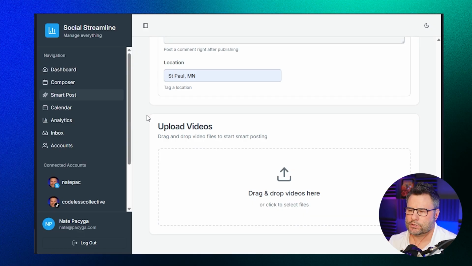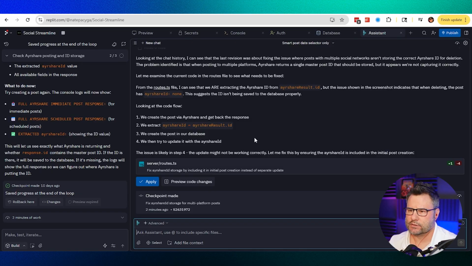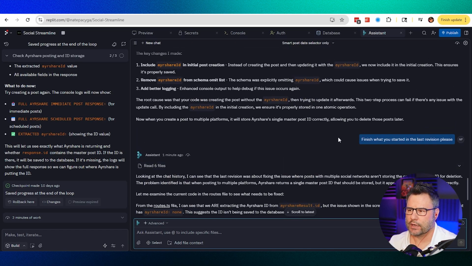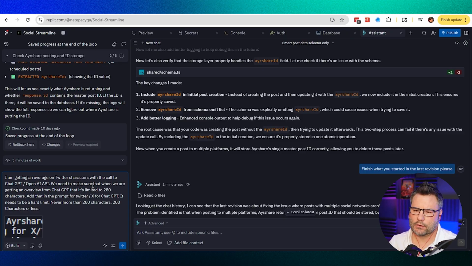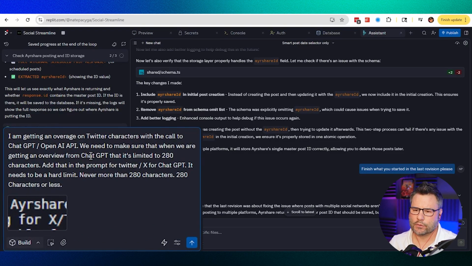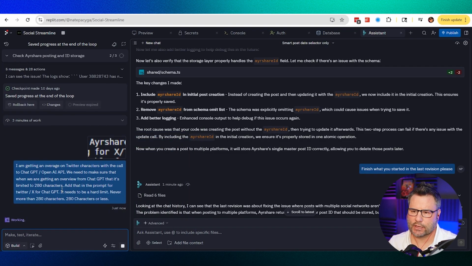Got the ChatGPT Twitter character count fixed hopefully here, and also made a change with the assistant to hopefully store the Airshare ID correctly. We'll see if this works. Okay, so we're still having a problem with the OpenAI API with ChatGPT with Twitter to get it less than 280 characters. Have another prompt here that I'm sending in to the agent. I did see the change in the code, and it did look like the prompt was saying 280 or less characters. So I'm surprised this is happening.